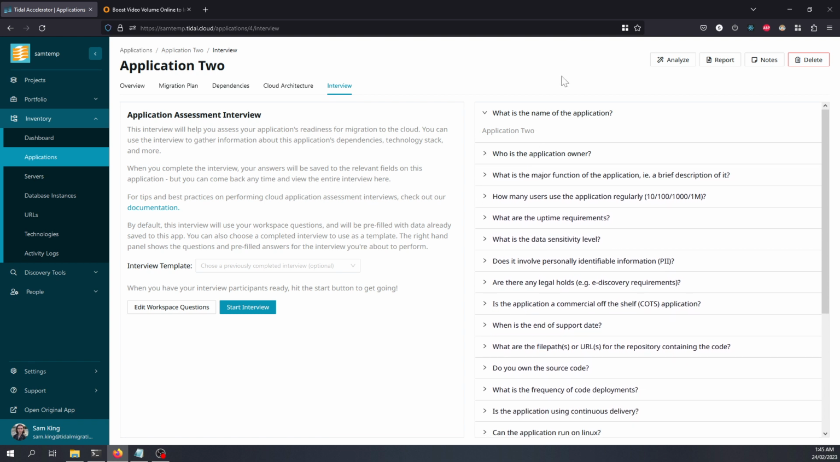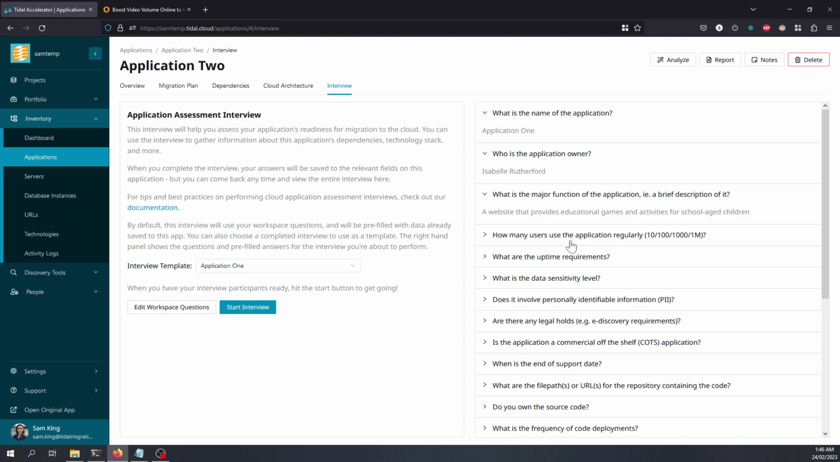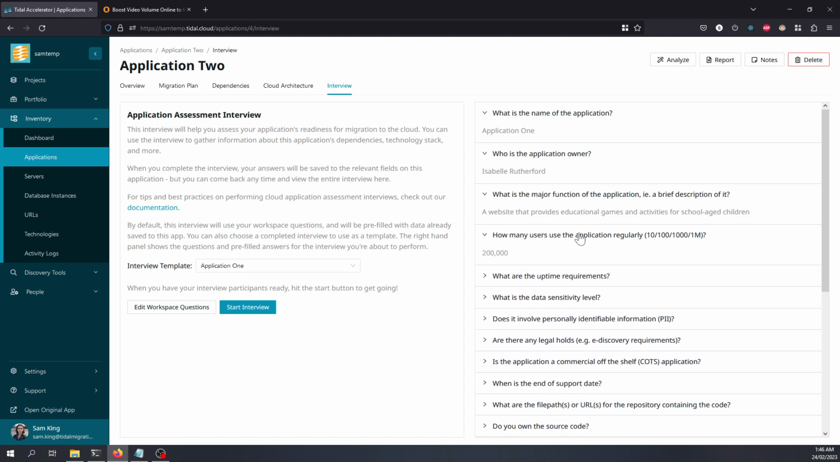One of the most common pieces of feedback that we got from users was that sometimes you might do several applications in a row that are very similar, so you want to bring the answers to previous interviews into the interview that you're doing currently. So you can do that now by choosing an older interview from this template drop down here. Say that we've done one for application 1. When I load this in, you'll see that the questions here are the ones that we used in that interview, and the answers as well were the answers that you recorded for that interview.